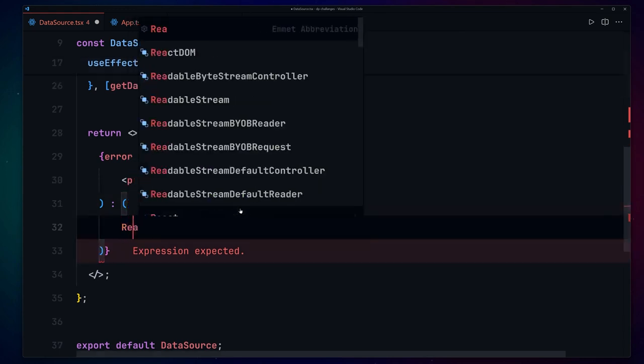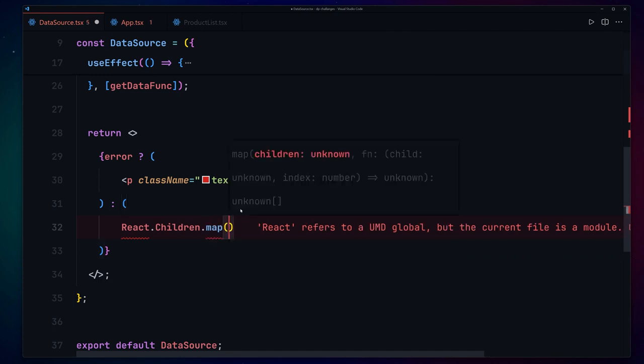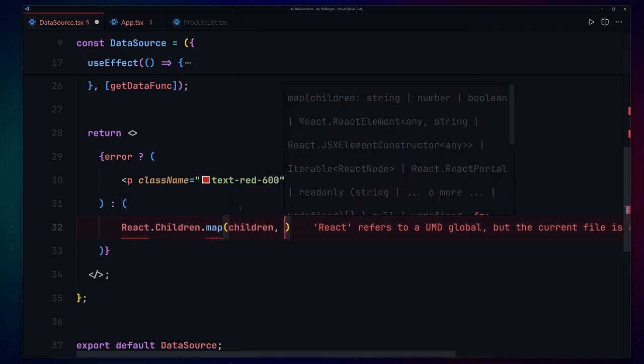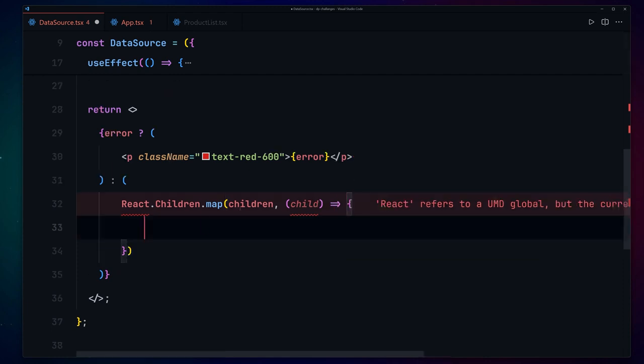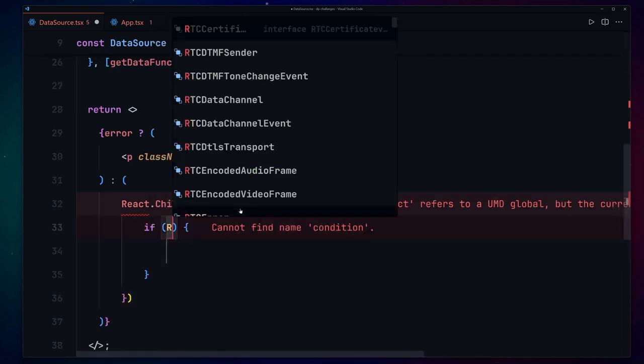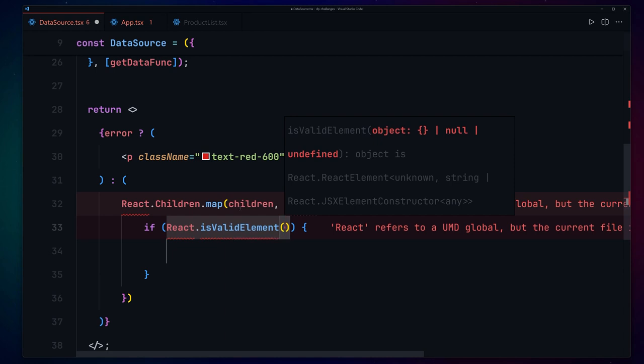And now if that's not the case, then we want to iterate over all of the children, and I'm going to use the map, and here we have to pass the children, all of them, and then we have to pass the child as an initial value parameter. And now inside, we have to check if we have React.isValidElement, like if the element is a React element.